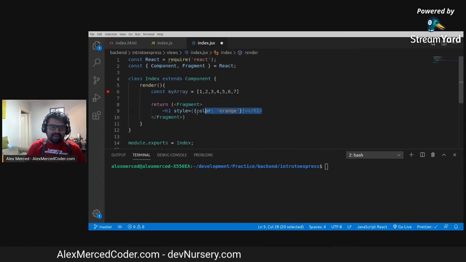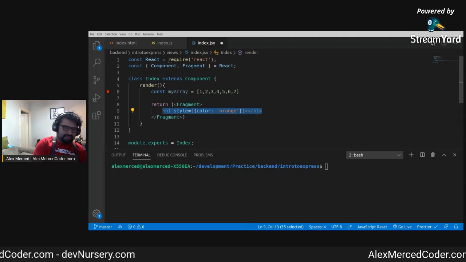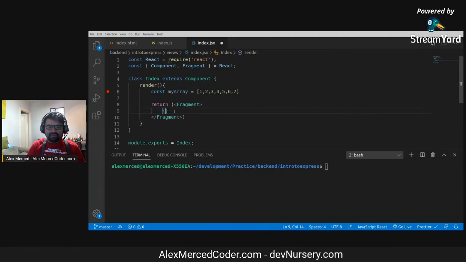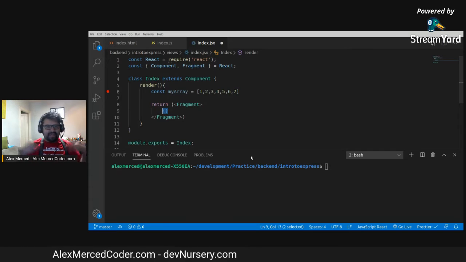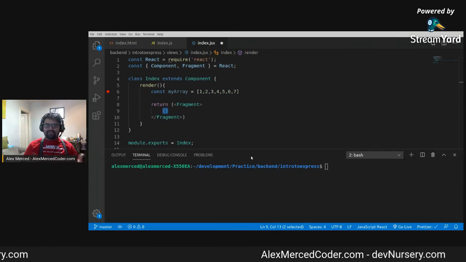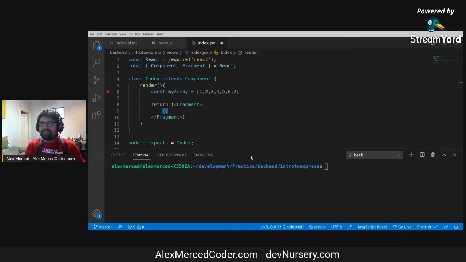So how would I do that? Okay, so let me just get rid of that. First, I would escape into JavaScript. Again, that's what the curly brackets do. They always say, hey, we're no longer just writing JSX. Now you're writing JavaScript, and any valid JavaScript expression can be put in there.